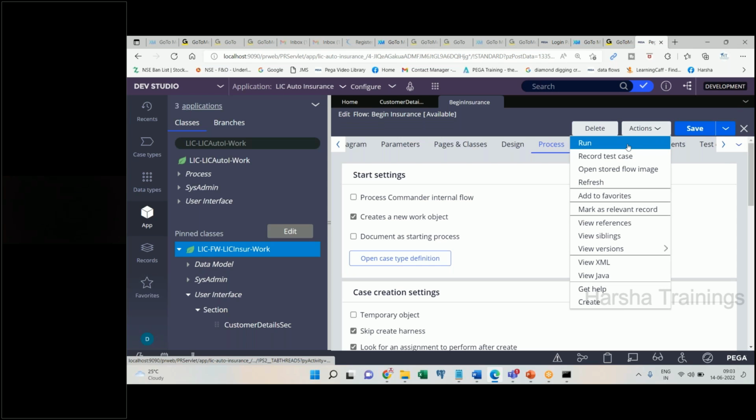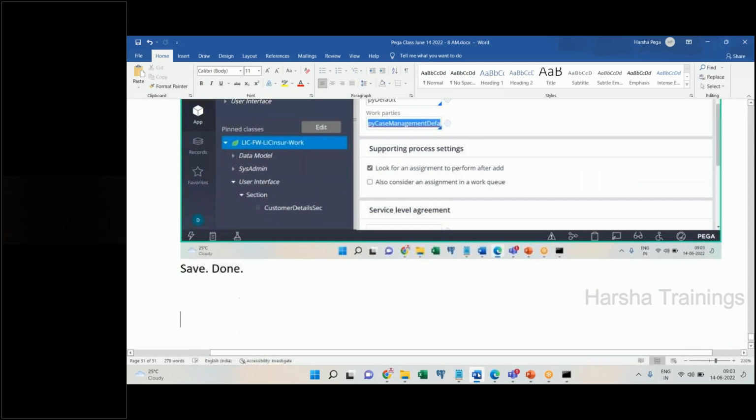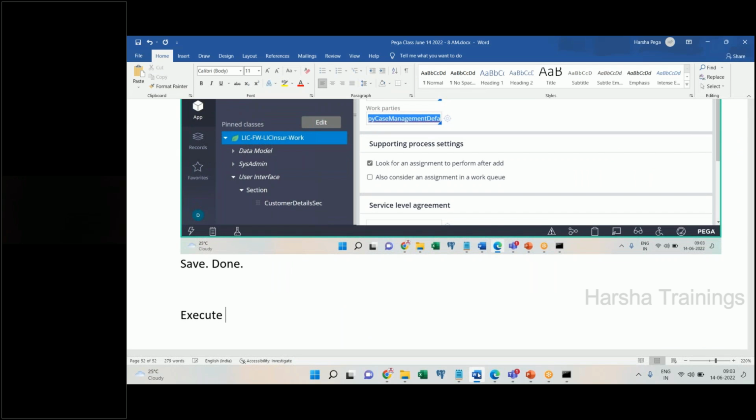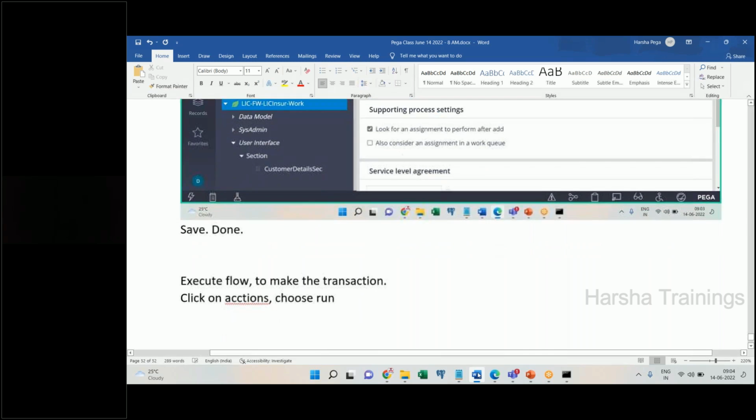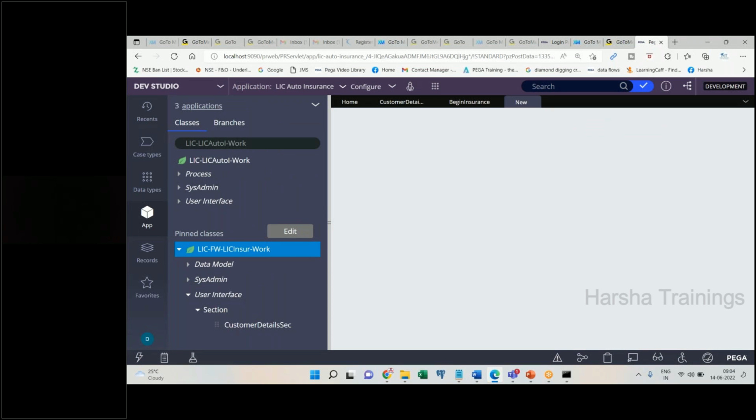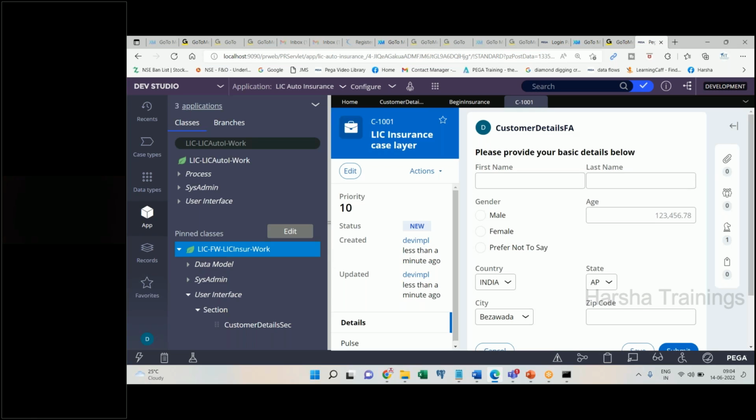Now I can run the flow. Execute the flow to make the transaction. Click on actions. Choose what? Run. I'm going to choose run. The moment I choose run, it is going to execute the flow. This is the developer point of view. End users, actual business users, don't see the development studio. They will not see the flow open like this. They will see one button called begin insurance. They will click on the button, and it will start the flow execution internally.